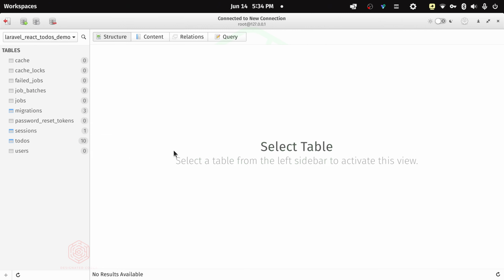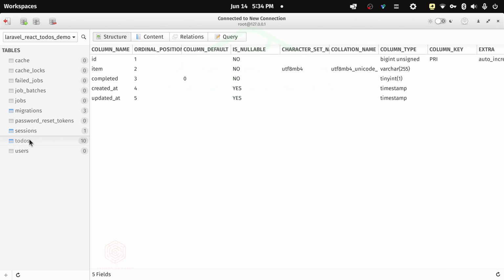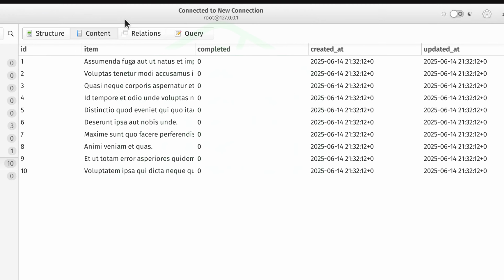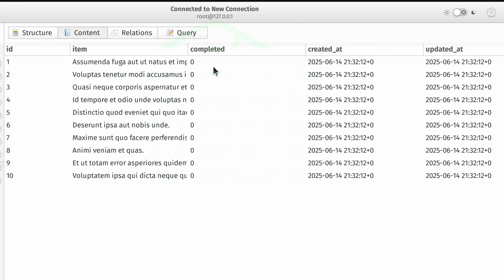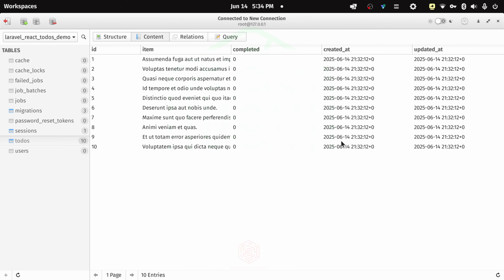Now I am trying out a new MySQL database thing, and so we'll see how it goes. I don't know. We'll go to to-dos, which we now have. We have item, completed. Let's see, content, to-dos. There we go. We have the ID, we have the item, and then all the completeds are at 0, and then we have the created at and updated at just like intended. We do have 10 items because that is what we seeded into the database, and this should be good to go for now. Let's start working on getting something set up for the front end.